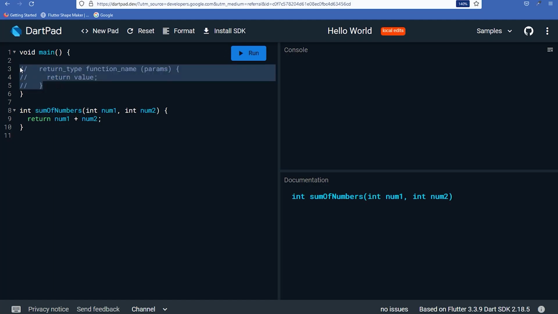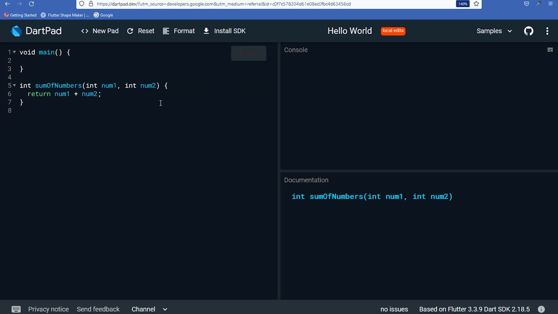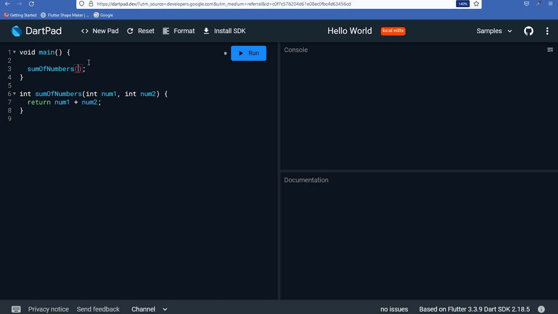And now when we remove this comment statement from here and run this code, we will get nothing in the console, just because, as I said, to perform a specific task a function must be called. So we will call our sum of numbers function in our main function, so it will be executed and will give us the result in our console. So in the main function we will call sum of numbers, and that's it.